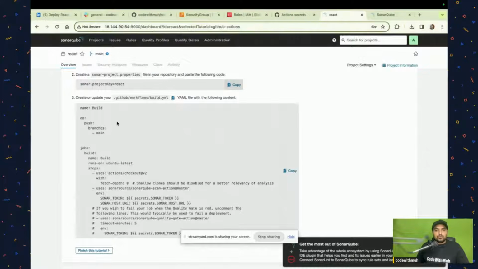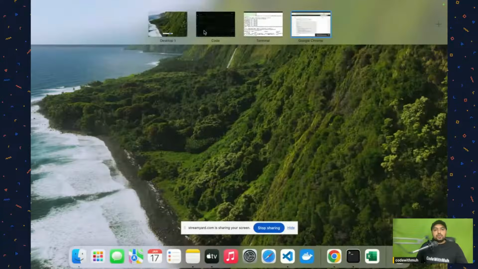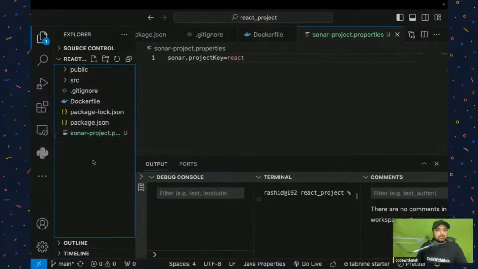Now we are going to create our GitHub Actions workflow. First of all, we will create our workflow. We have to create this file, so I will go to my VS Code. First of all I am going to create a file and give it a name.